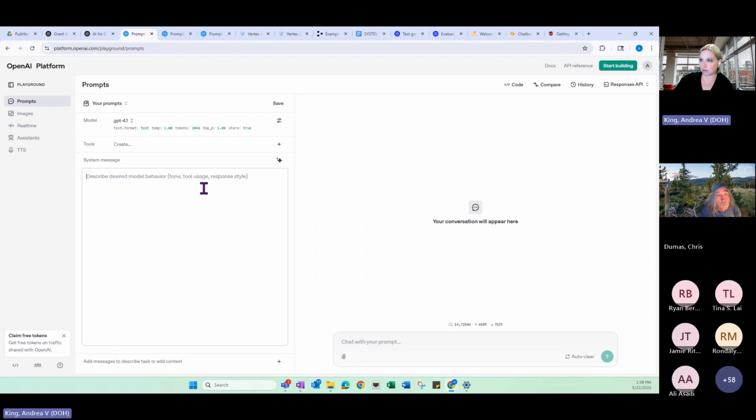So we've got, this tells us which model we're using, GPT 4.1. It gives us our format for our output, our temperature, the token rate, the top p-score, and whether we want the prompt stored, I believe. So you can add tools, and it can get really complex by creating agents to do various functions, but we're not going to get into that right now.